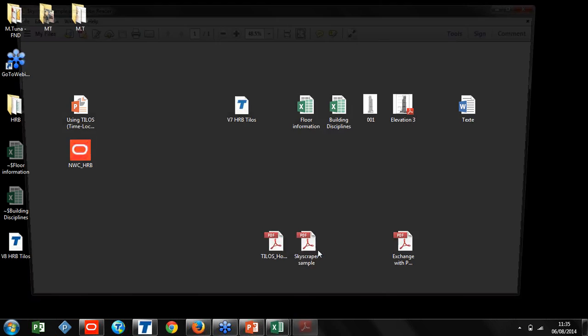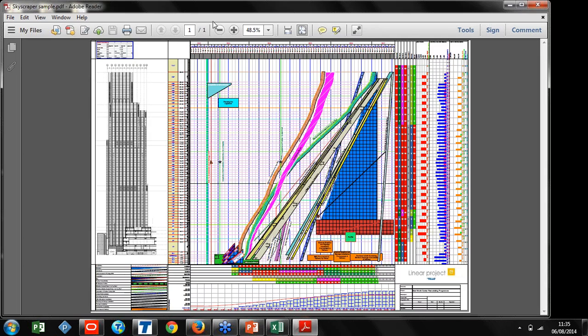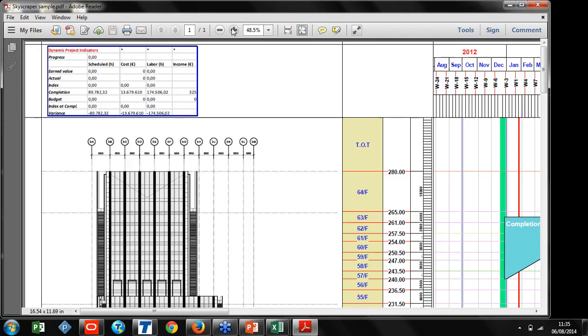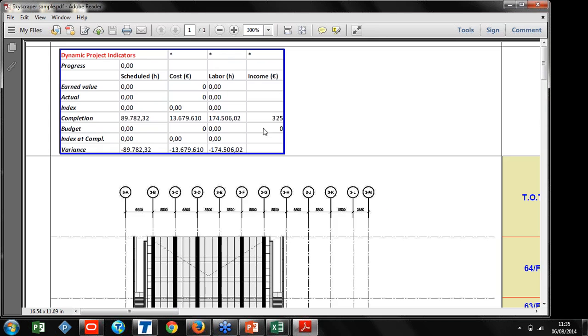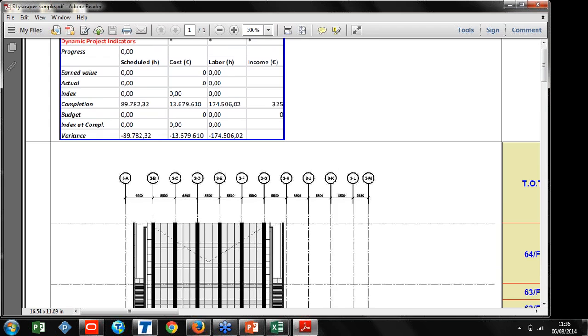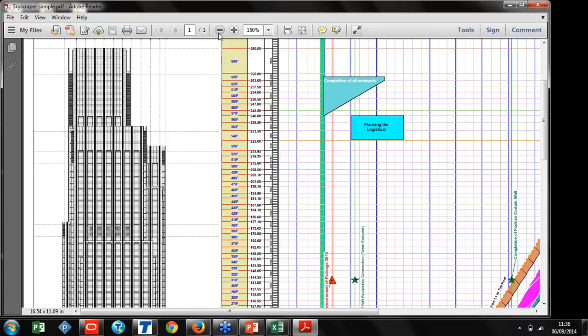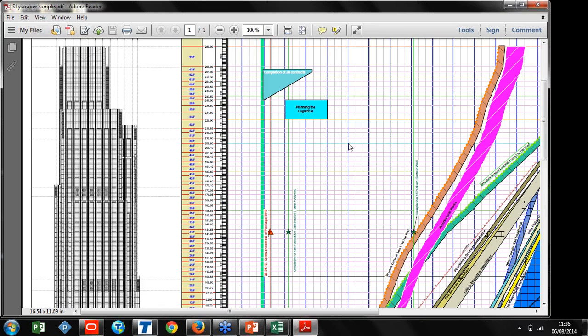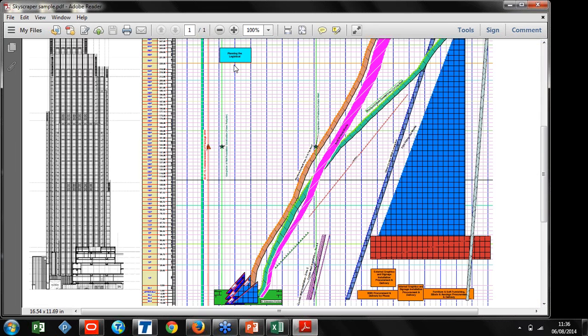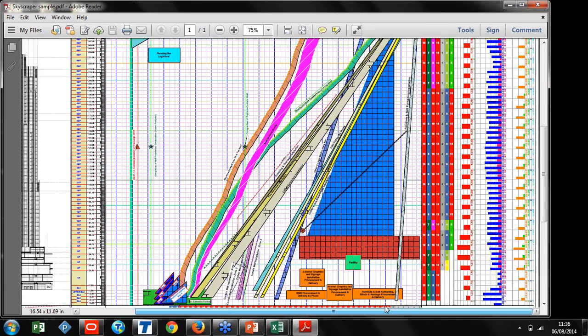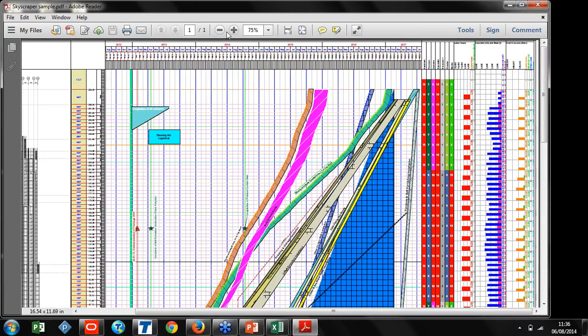If we have this project, and when we are reporting, what we can have more on the left part upside, we can add, or anywhere we can add, our dynamic information such as progress and earned value, cost information, income, project chart information. At the bottom we have the drawing. On the right side we have our plan.